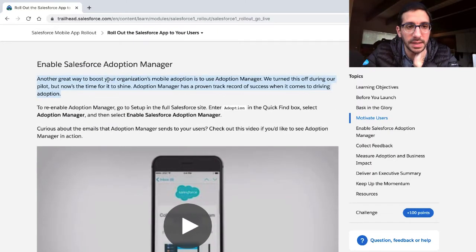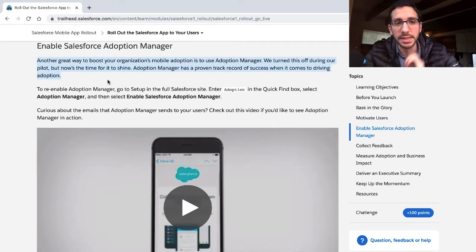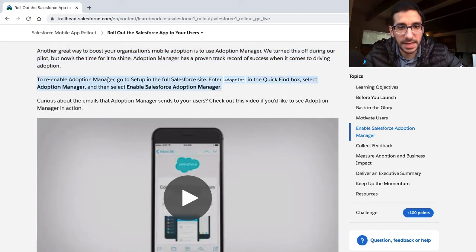Enable Salesforce Adoption Manager. Another great way to boost organizations' mobile adoption is to use the Adoption Manager. We turned this off during our pilot, but now it's time for it to shine. Adoption Manager has a proven track record of success when it comes to adoption. To re-enable Adoption Manager, go to Setup in the Salesforce site, enter Adoption in the quick find box, and select Adoption Manager, and select Enable Salesforce Adoption Manager. Okay, let's go check this out.